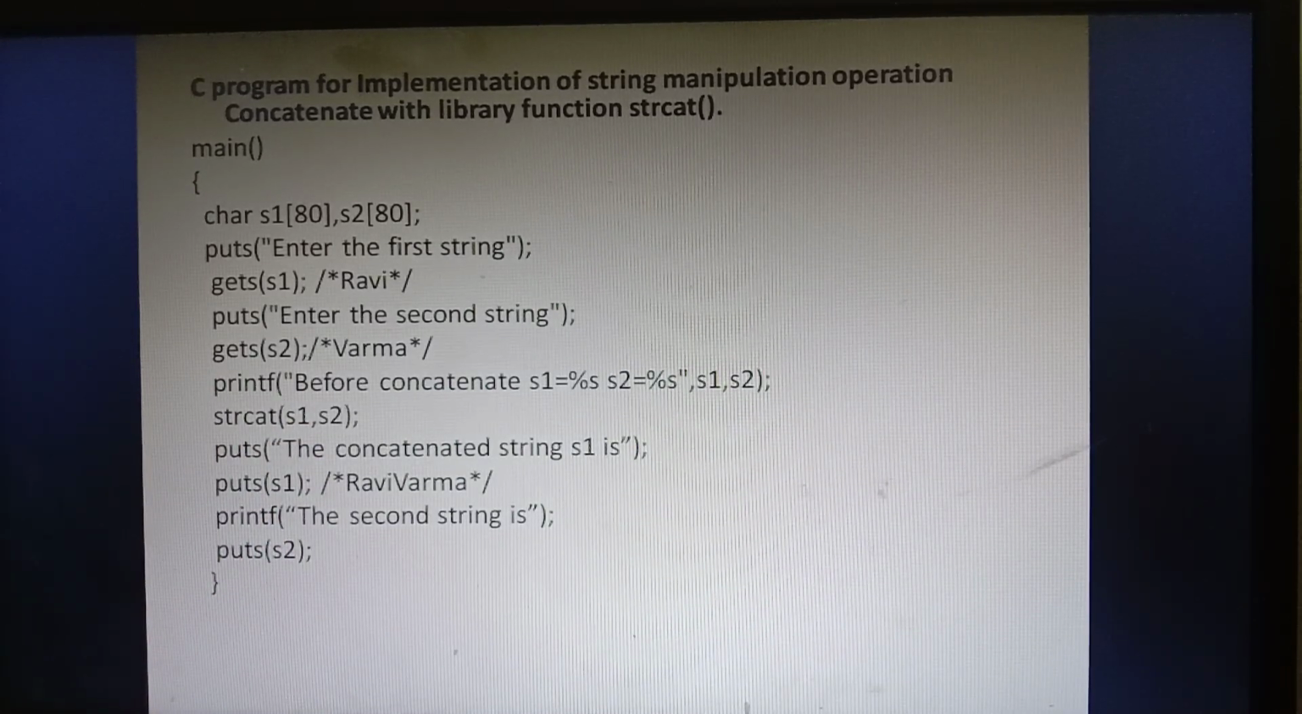So this is the C program for implementing the string manipulation operation with library function strcat. In strcat, when I combine two strings, the combined string is contained by the first string. There is no change in the second string. Concatenation means the last character of string 1, that is the null character, is replaced with the first character of the second string. That is called concatenation.